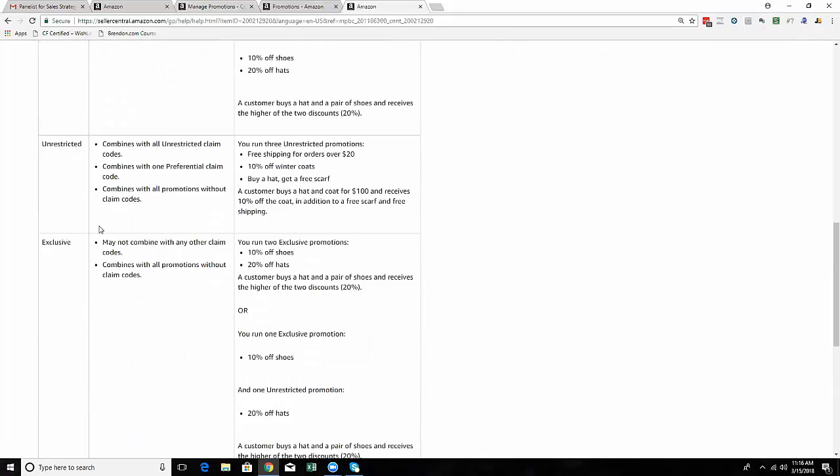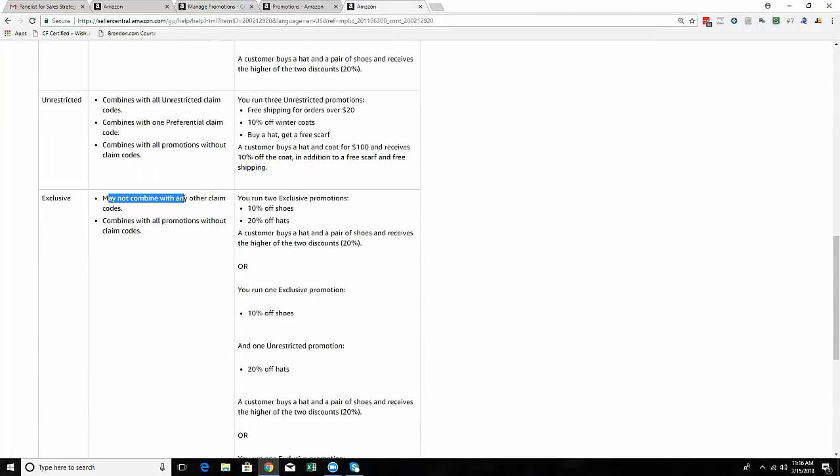So, okay, let's do exclusive. You may not combine with any other codes. So if you have other promotions running, they only get this one promotion on that checkout, and it combines with all promotions without claim codes. That seems weirdly phrased. So if you run two exclusive, here, perfect: 10% off shoes, 20% off hats. Customer buys a hat and a pair of shoes, they receive the higher of the two.